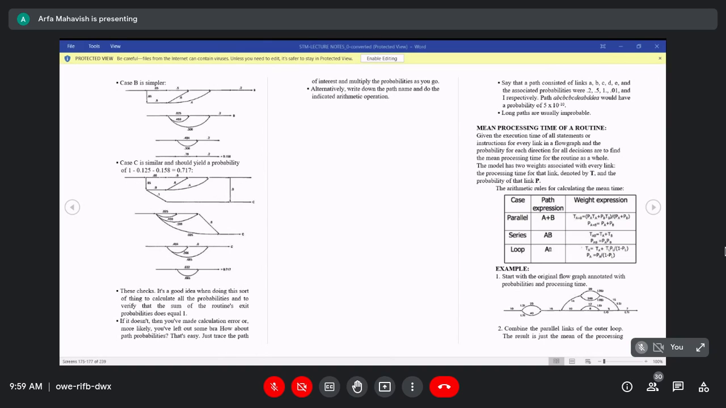For the serial path expression AB, the path weightage is TAB equal to TA plus TB, and PAB is equal to PA times PB. For the loop, the path expression is A star. For the weightage of the loop path expression, TA star is equal to TA plus TL PL by 1 minus PL, and PA star is equal to PA by 1 minus PL.